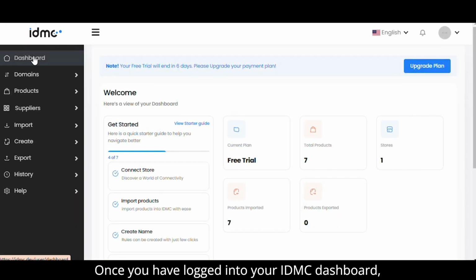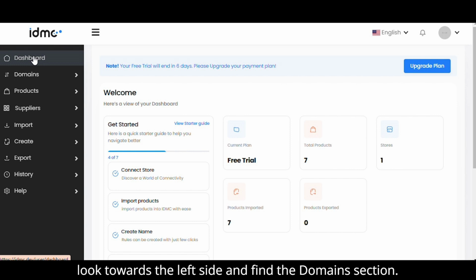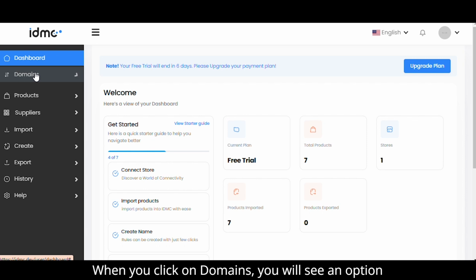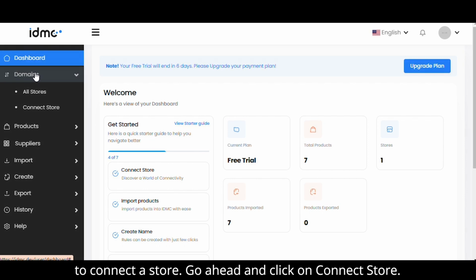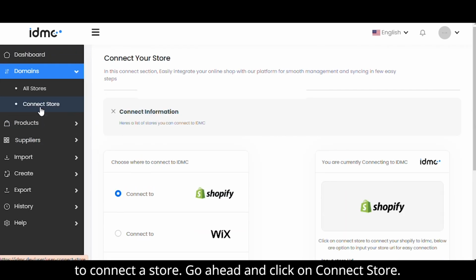Once you have logged into your IDMC dashboard, look towards the left side and find the Domains section. When you click on Domains, you will see an option to connect a store. Go ahead and click on Connect Store.